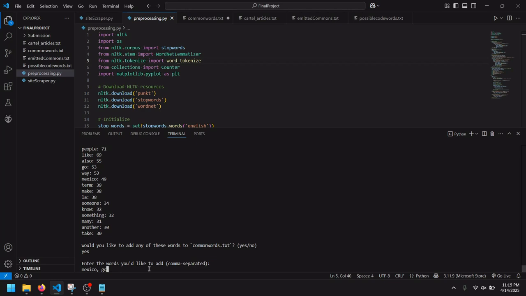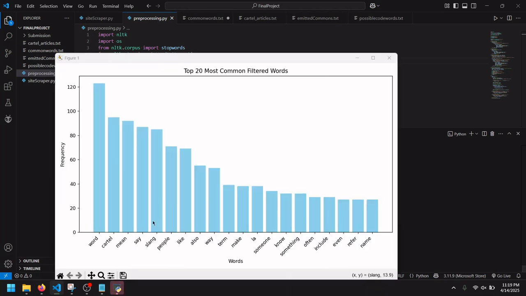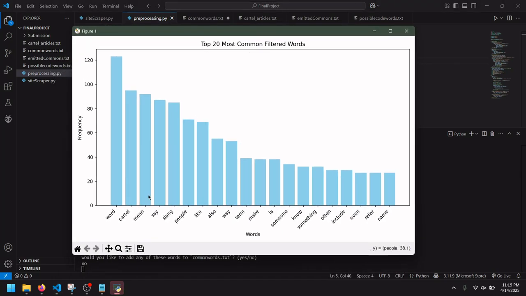Actually, "go" is probably good. They're probably going somewhere. "Something" is good. I don't know. "Many," "another," "take." These are all just English words that should be out of there. So now we're getting down to much lower numbers. And if we keep doing this over and over and we have a much larger common words data set, it does take longer to run, but then we're going to find the most commonly used code words that the police can be suspicious of.